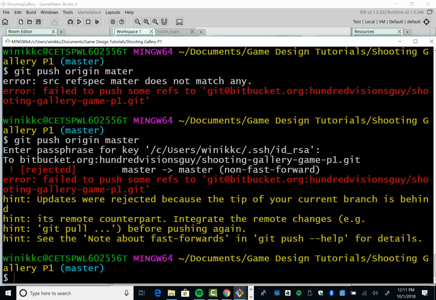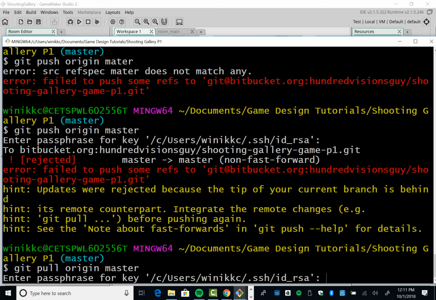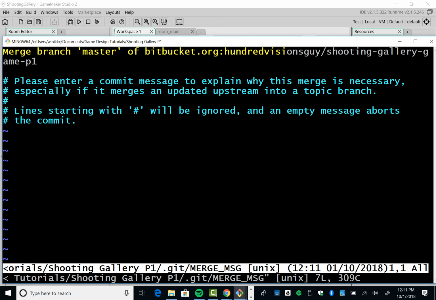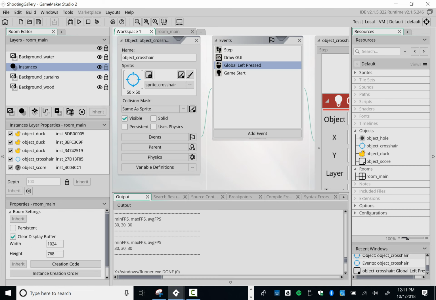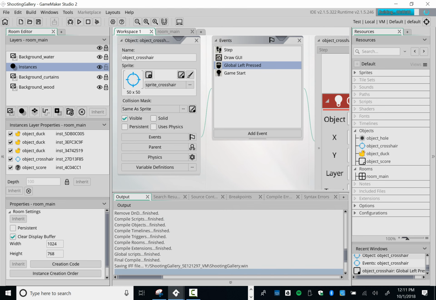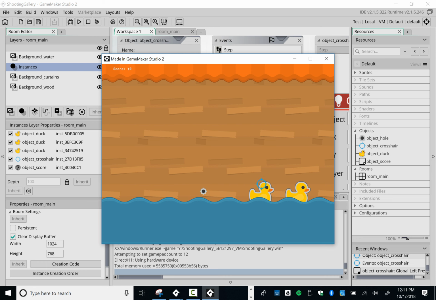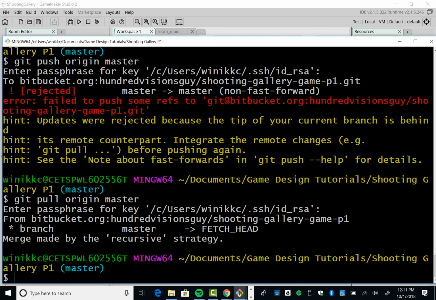Updates rejected. Tip of your current branch is behind its remote counterpart. Git pull origin master. What happened here? Let's run it, make sure everything's okay. Got a score, great. Sometimes that happens, weird things happen, okay? It's because I was messing around with stuff.